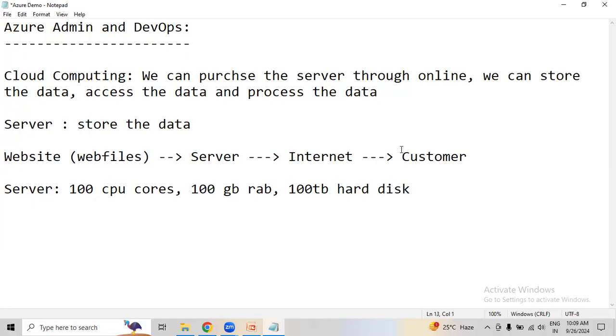For example, I want to start an e-commerce website, a Flipkart business. So I need to have a website and keep all the files in a server. From the internet, the users can access it, right? It's clear. There are two types of servers. What are the two types of servers?